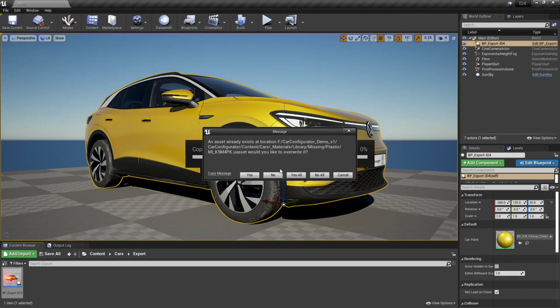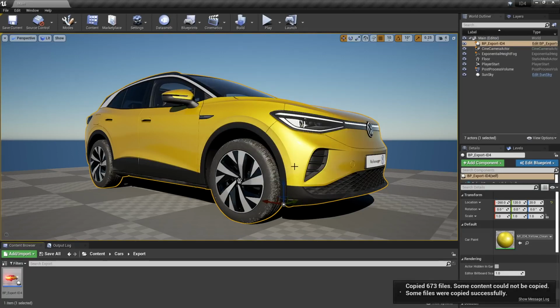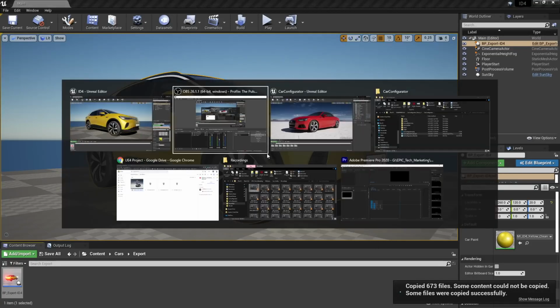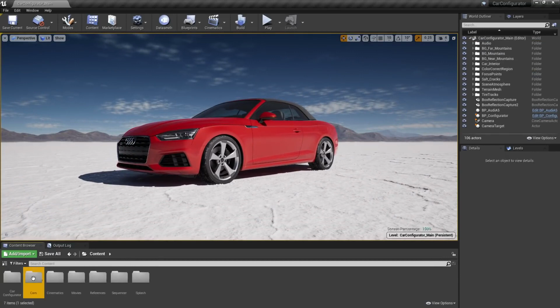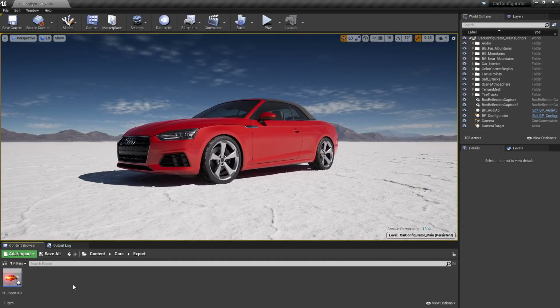Now it's going to give me a pop-up saying that some stuff already exists here. They're both using the automotive material pack, so some of these are redundant. So we'll just say OK. You can see that it's copied across a bunch of files. So if we jump back into our car configurator project and we go into this cars folder, into the export folder, you can see there is the blueprint for the ID4. So all we have to do to see this is just drag and drop it into our level.